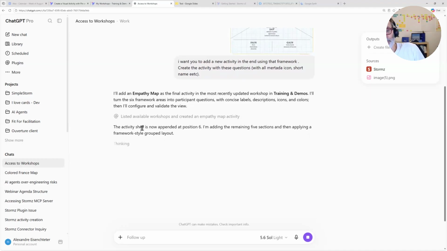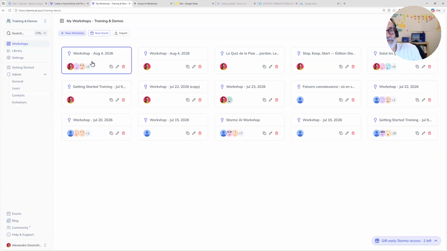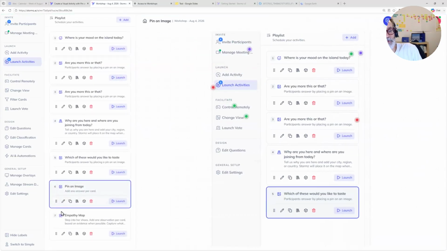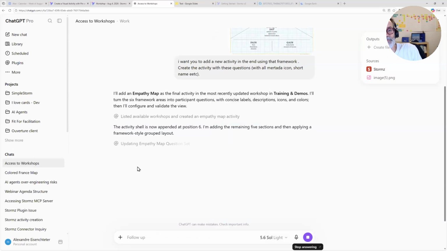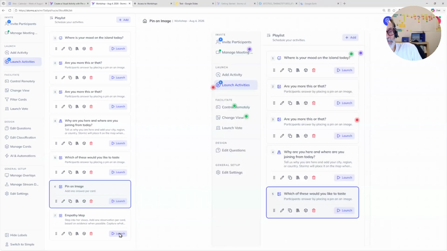The activity shell, which is the core of the activity, is at position 6. So this one here, you see that we already have the activity. I'm adding the remaining 5 sections and then applying a framework style grouped layout. Voila. Let's have a look.